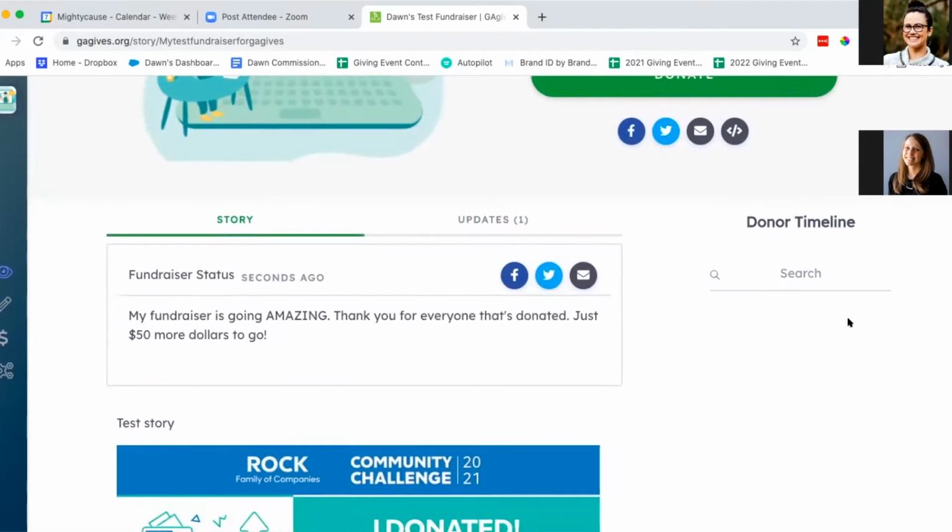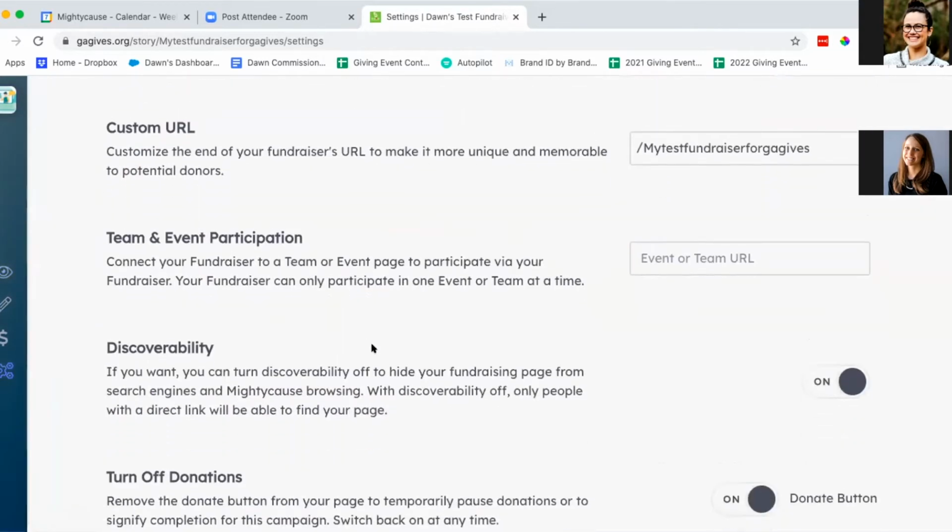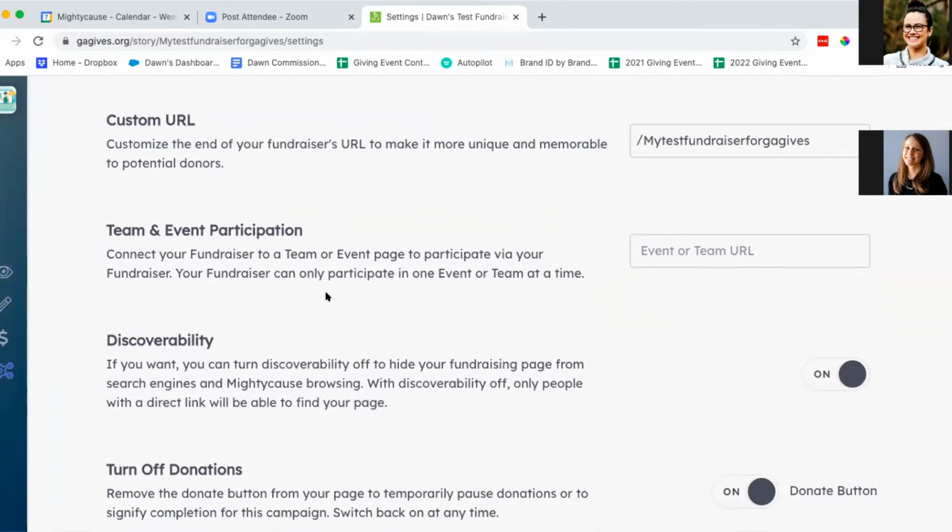So as soon as somebody donates, they'll show up on the donor timeline. Okay, cool. And then when you were in settings, I think there was something about team fundraisers and event participation. Could you speak to that? Yeah. So basically, this would come in handy if, let's say, you created a team for your board, and then instead of joining the team, the board members created a rogue single fundraiser. You can always add them to the team or an event that you created.